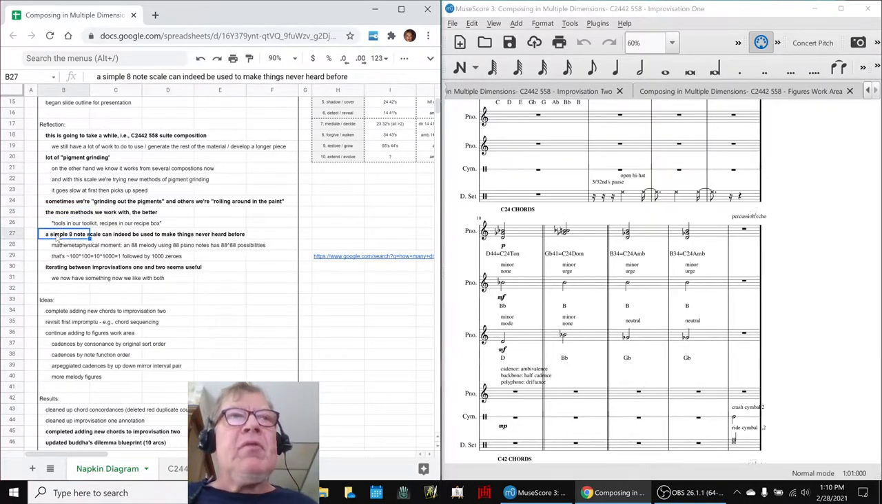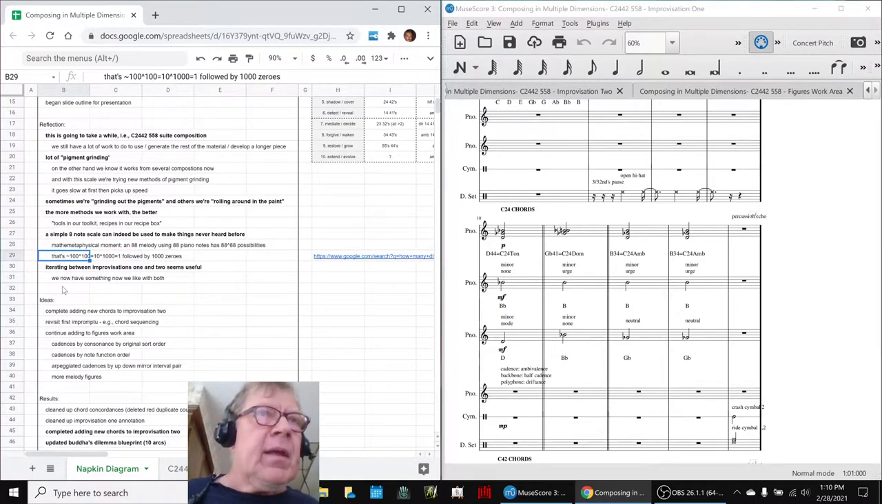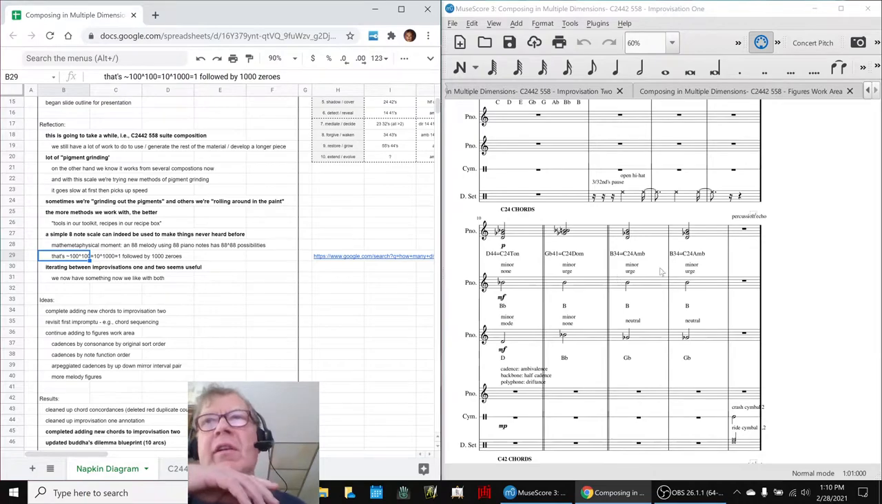And we always have to remember that even a simple 8-note scale can be used to make things never heard before. We did a little mathematical exercise showing that just on a piano, you would easily have 1 followed by 1,000 zeros possible melodies. And the other thing we really noticed is going back and forth between our two improvisations.